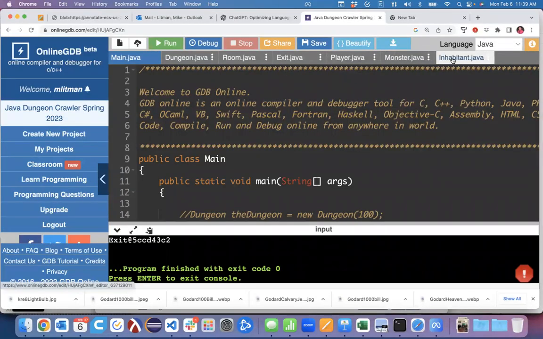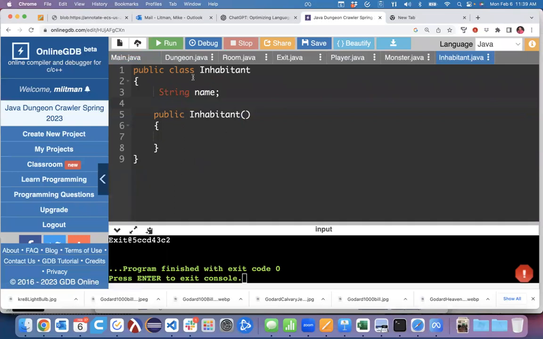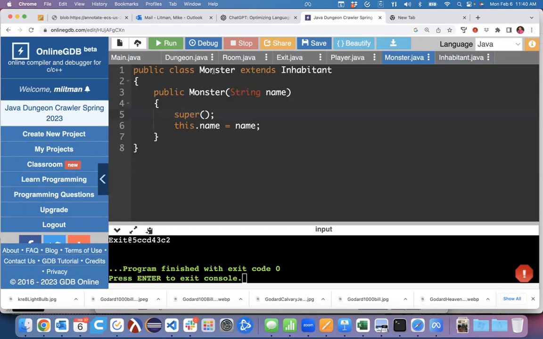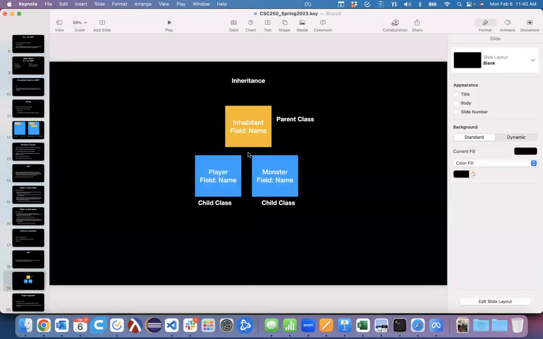And we saw that happen in code. When we went to inhabitant, we created this class called inhabitant. And when we built monster, we said class monster extends inhabitant. That's the magical syntax to say that this guy has a parent called inhabitant. Similarly, player extends inhabitant. That makes this picture true. All right, any questions about that before I try to trick you?